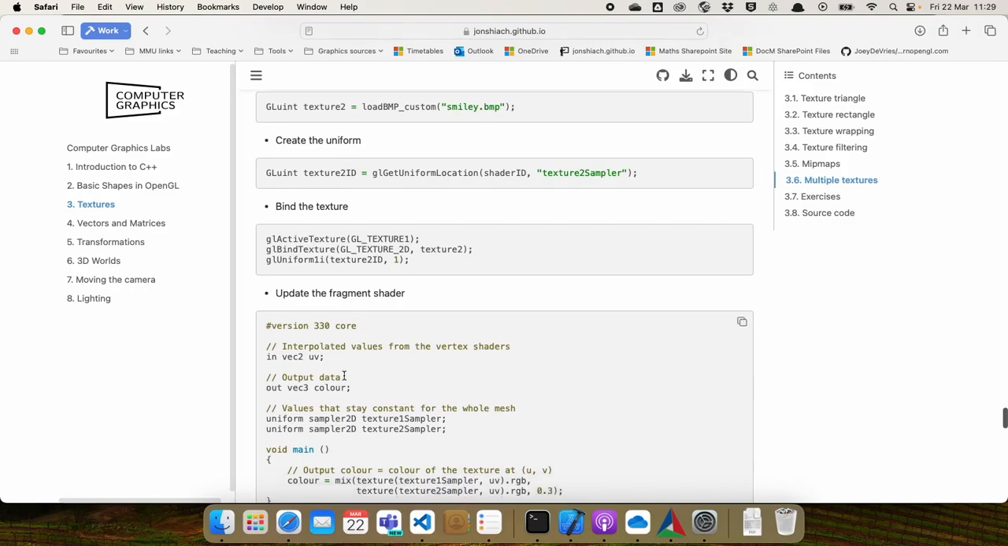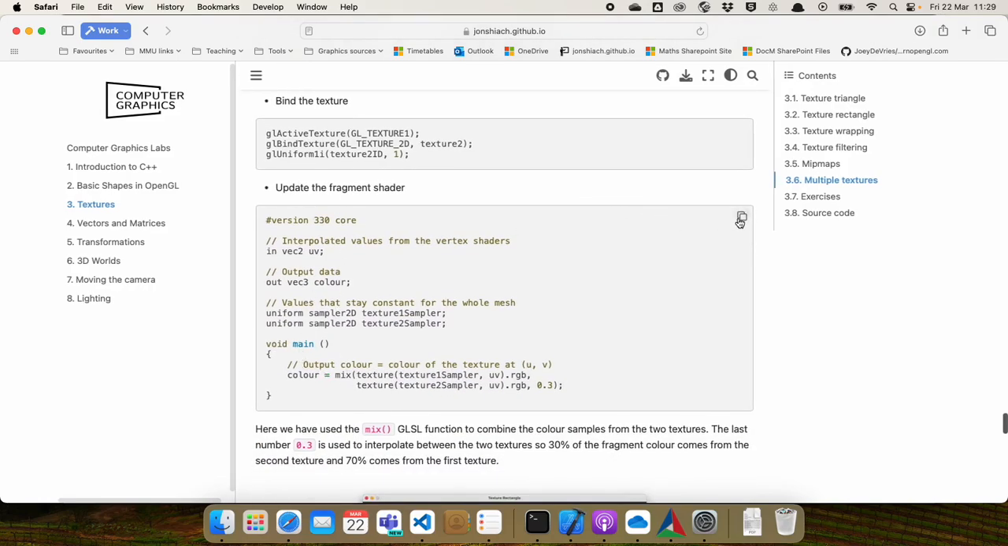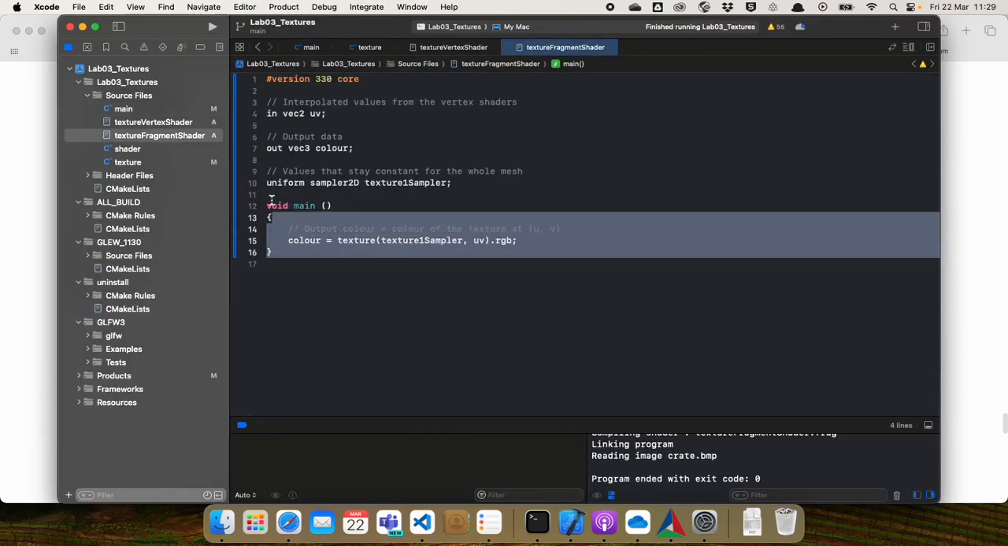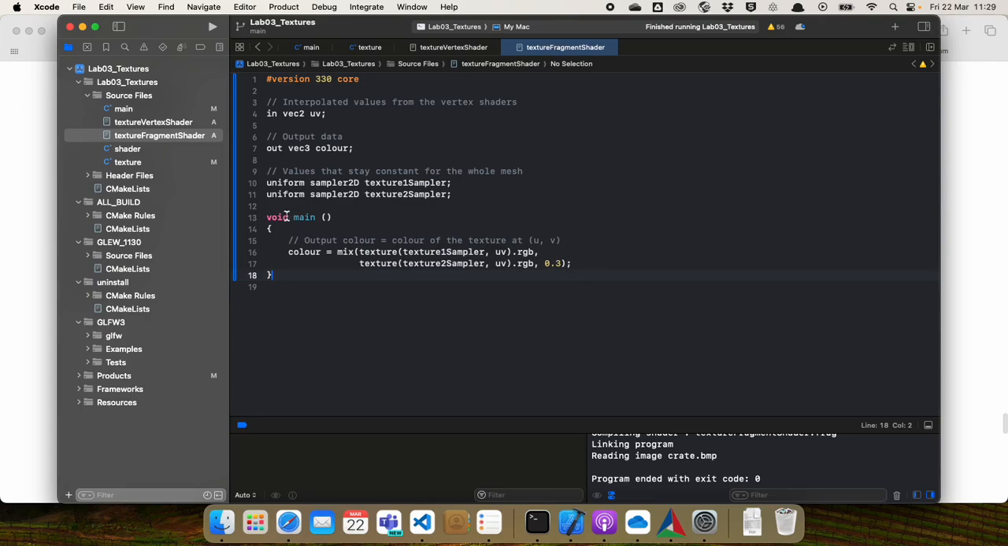Okay, and we have to update our fragment shader to tell it that we're going to be using two textures. So I'm just going to replace that code. So the only change which was made was we got an additional uniform, which is called texture2 sampler. And in this code down here, we're going to be using the mix function. What this does is it mixes our two textures. So our first texture was texture 1. We've got our second texture, texture 2. And this 0.3 means 30% of the fragment color is going to come from the second texture.